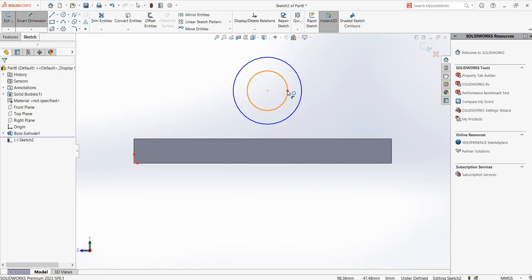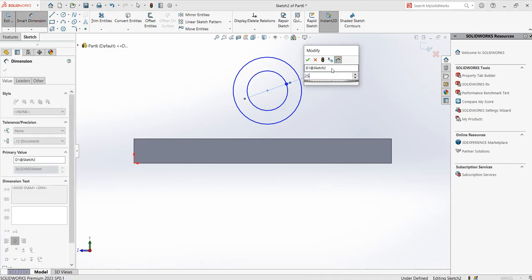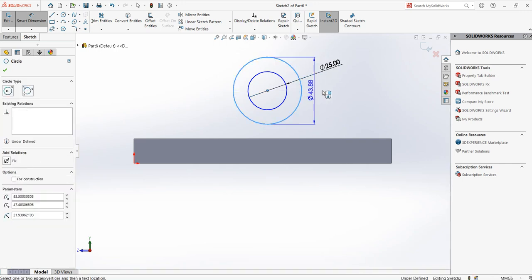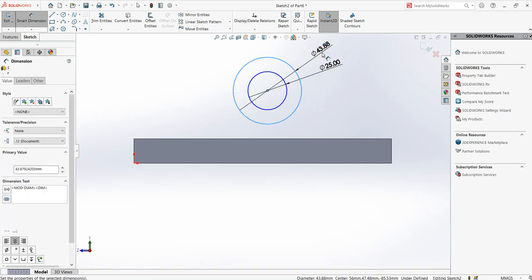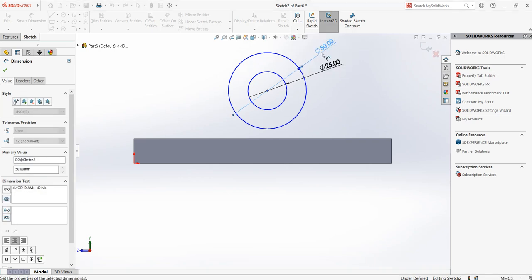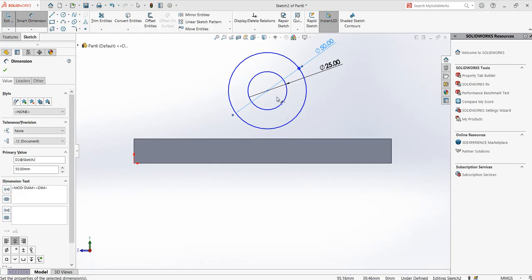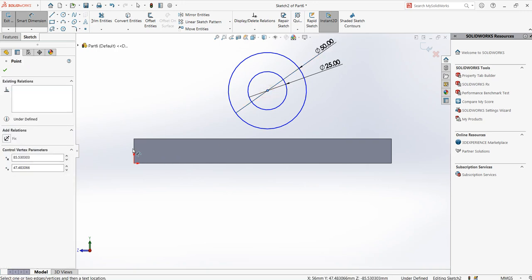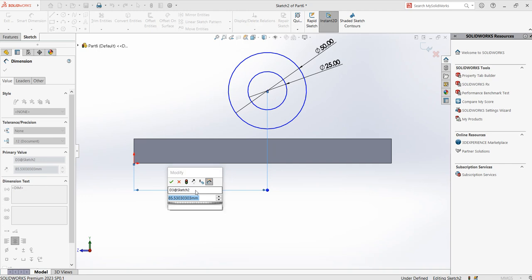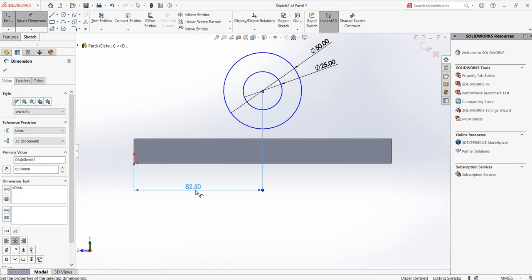The inside circle, I make a dia of 25. Outside, I keep a smart dimension of 50. And then from here to here, I'm going to divide this to half. So this location dimension, that is from the X value, from here to this edge, is going to be 165 divided by 2. I can put the equation inside the dimension modify dialog. Click enter. So the X location dimension is ready.